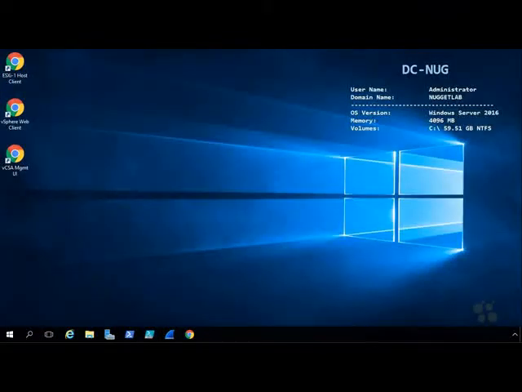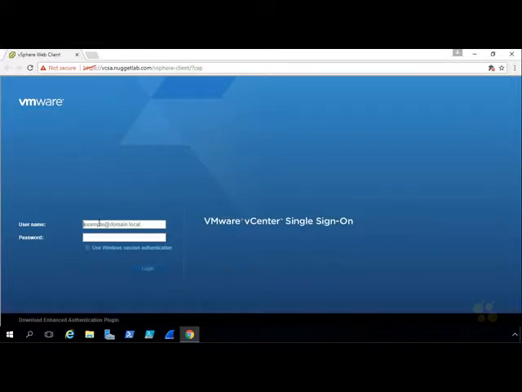So we're going to start here on our Windows Management Computer, DCNUG, and we'll just double click on the icon. There's a shortcut for the vSphere web client over here on the left to launch the vSphere web client. We'll put our cursor in the username field, and I'm going to use the lab tools to pump in the administrator@vsphere.local, and we'll supply the password as well. And then we'll click log in.